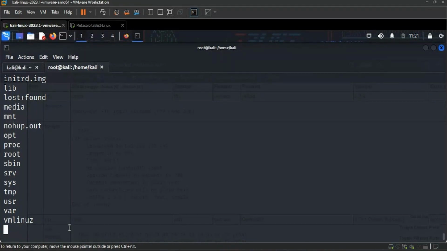So that's how you use the Metasploit framework to do the exploitation and hack anything, right? Find out vulnerabilities and do the exploitation. So this was it for today, guys.